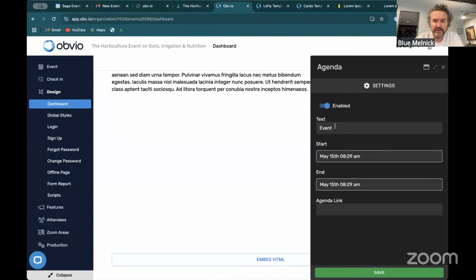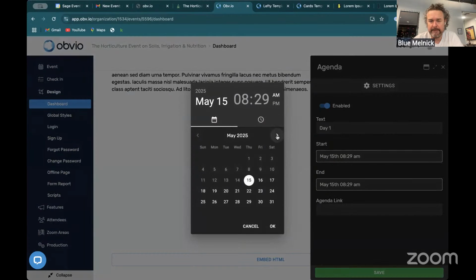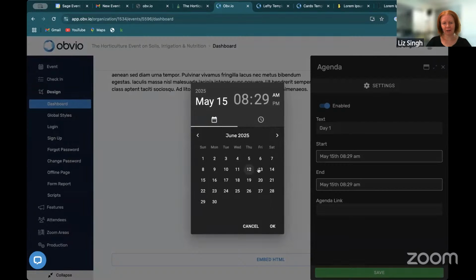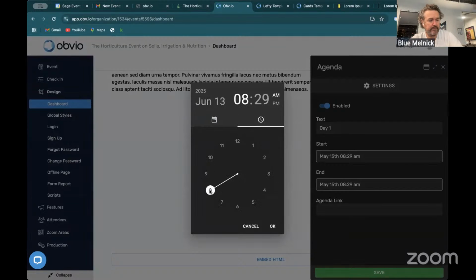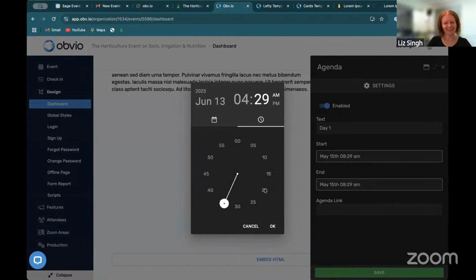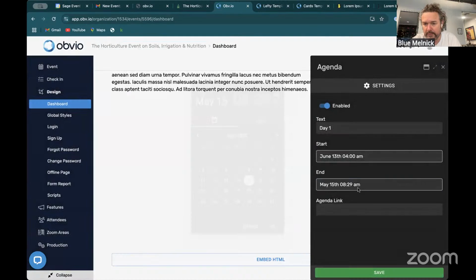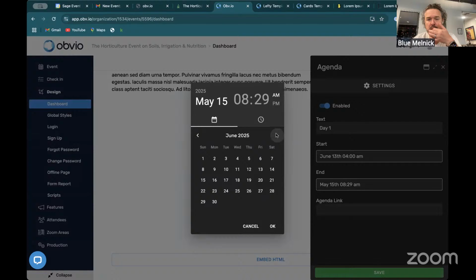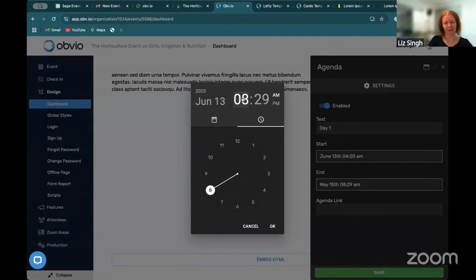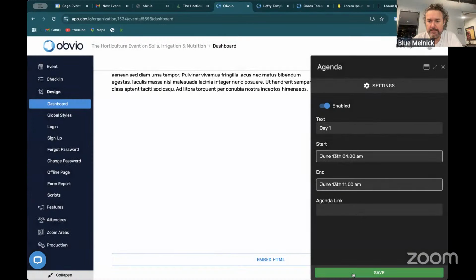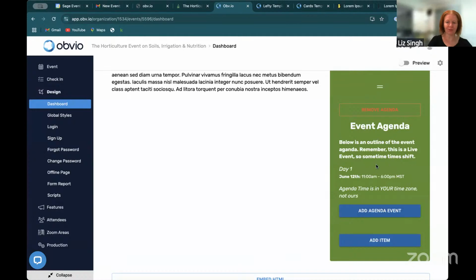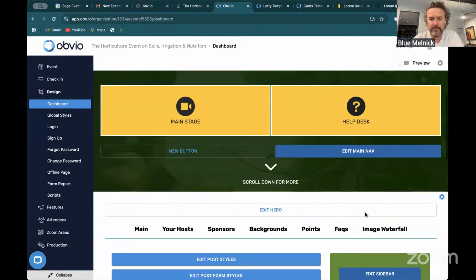Then you just add an event agenda, day 1. What's your first day? The 13th of June. Okay, timing? It's at 4 o'clock in the morning. AM? Yep. Great. And what time does it end on that first day? I think about 11 o'clock. Okay, perfect. Then click save. And then you can add days 2 and 3 and so on and so forth.